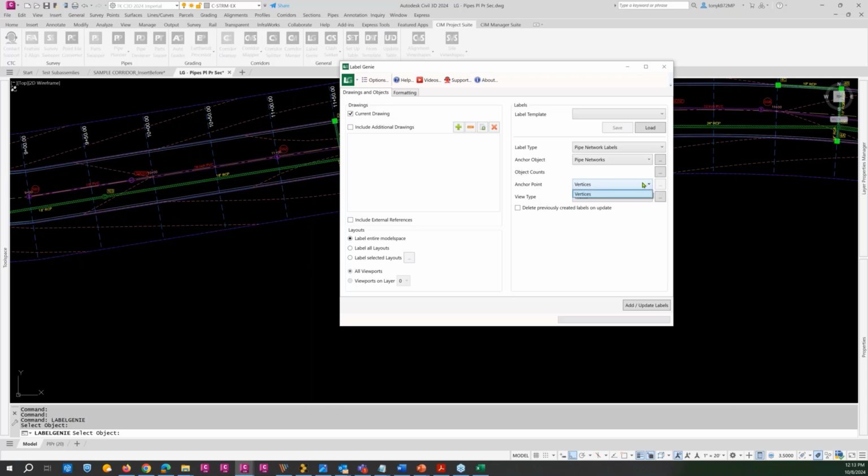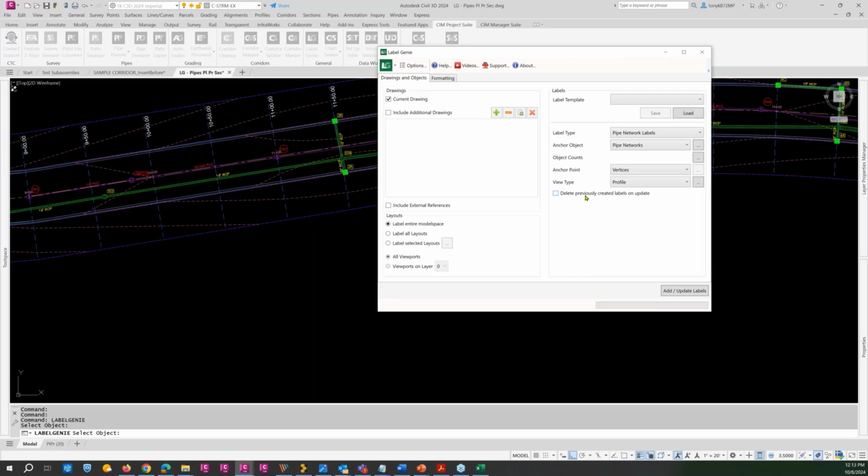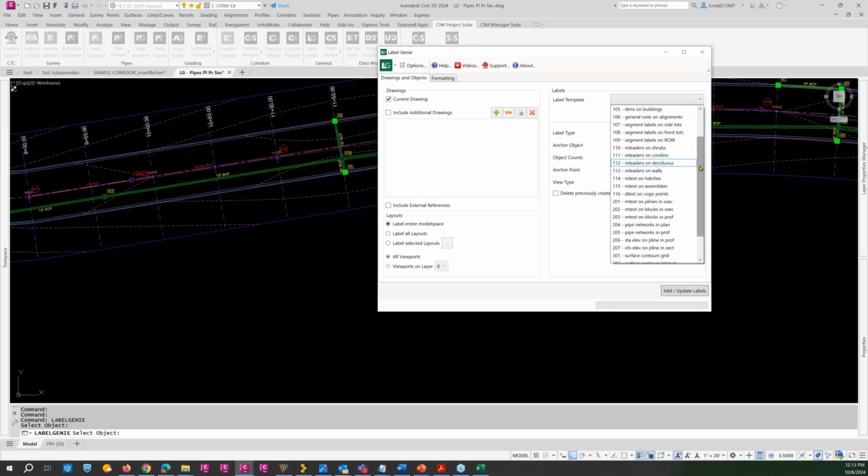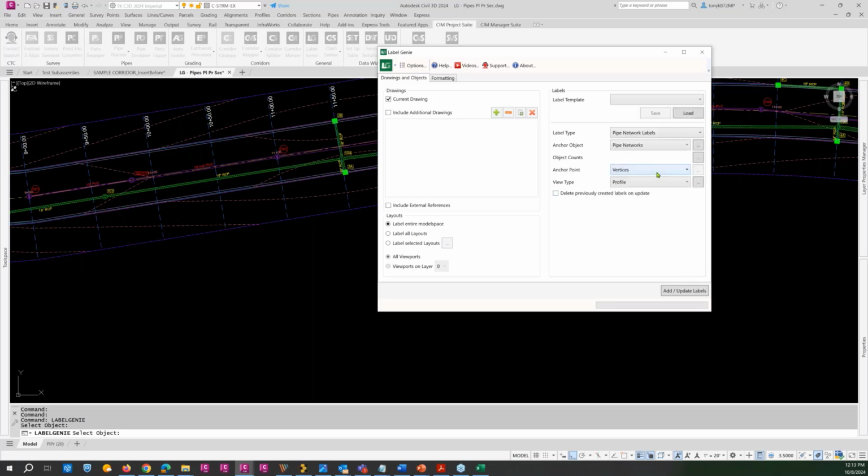So then the only option here is the vertices for the anchor point, and that's the vertice of your pipe or your structure as you created them. We are looking in the future to make that a little more versatile as we go here. And then we need to select here, do we want these to go into our plan view or our profile view? So that's why you saw in the template here, if I would have loaded the plan one, I would have gotten that already preset, pre-populated, so I wouldn't have to do that.